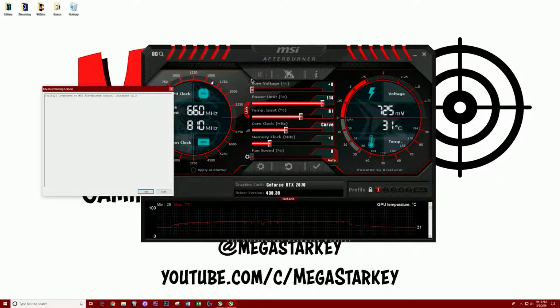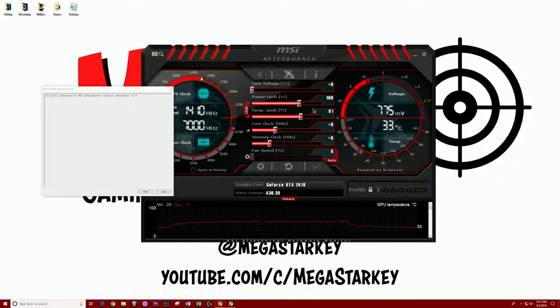We want to make sure that all these settings, I'm going to go back to the standard here, are where you want them to be. I personally gave it all the power. I unlinked here and brought the temperature back down to 81. So settings are there. We're going to click apply, or we're going to click the check mark.